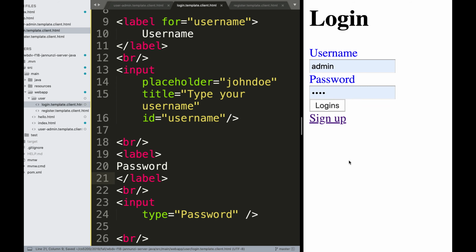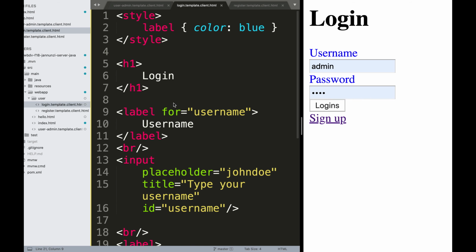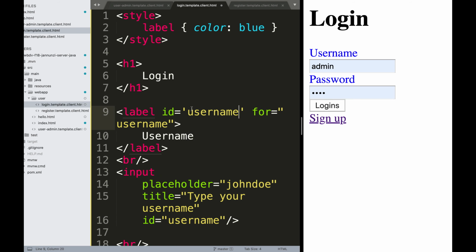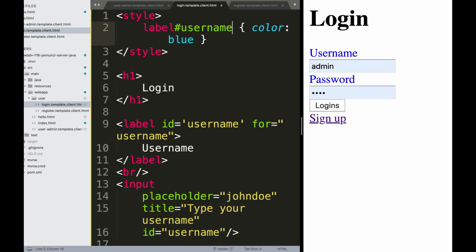So if I refresh, notice that all labels are now blue. I didn't specify which label. I could specify which label. I can say that this label has an ID. You could notice that I'm using single quotes now. It's a good idea to be consistent and always use double quotes, but I'm just demonstrating that you could use either one. They're interchangeable here. So I say, username. So I can refer to the label whose ID is username. So with hash, and say username. So now I'm specifically talking about the one label that has that specific username. Notice that only the first one changed to blue. Make sense? Right?